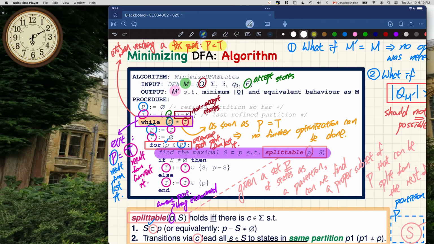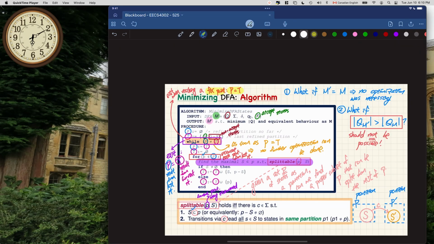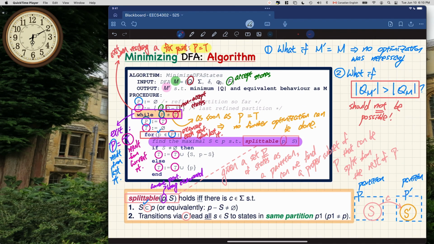It would make sense. Sorry, can you explain the board quickly? Explain what, sorry? Splittable. Which part of splittable? You mean conceptually? Yeah. So splittable is more like a Boolean, true or false. Given some partition, can I split a proper subset of P, which is called S? Can I split S from P? Can I or can I not?